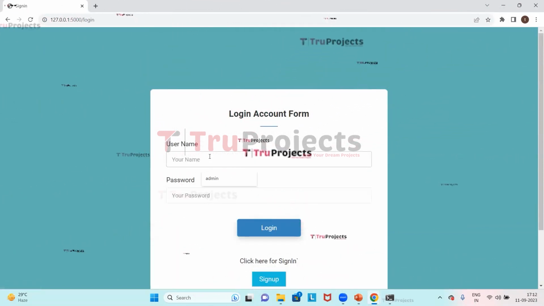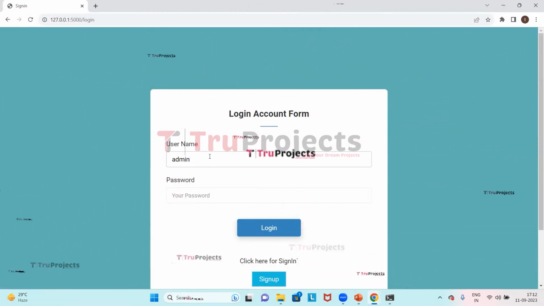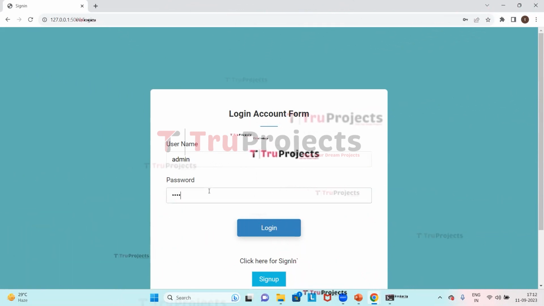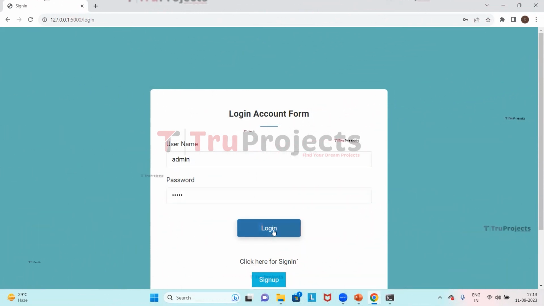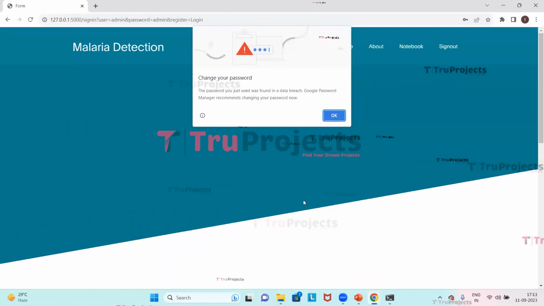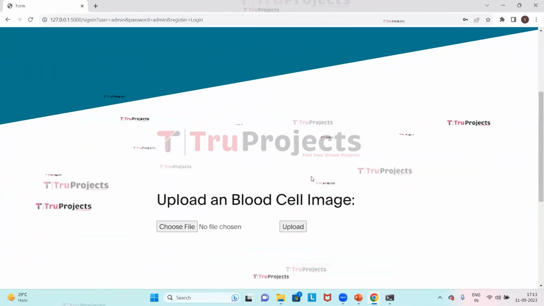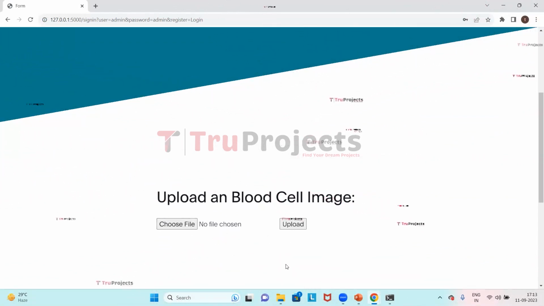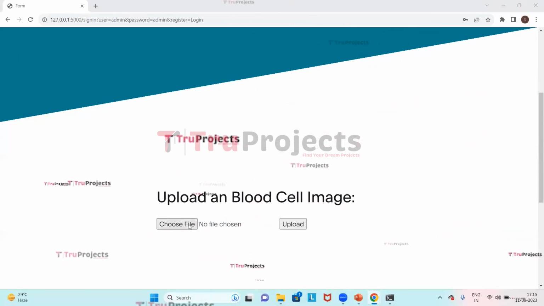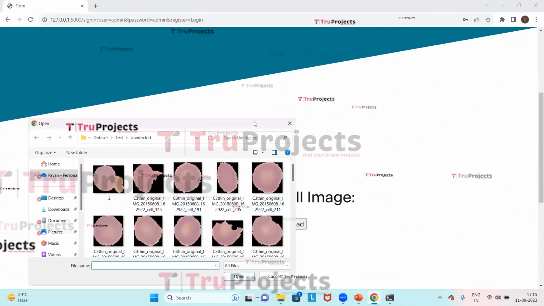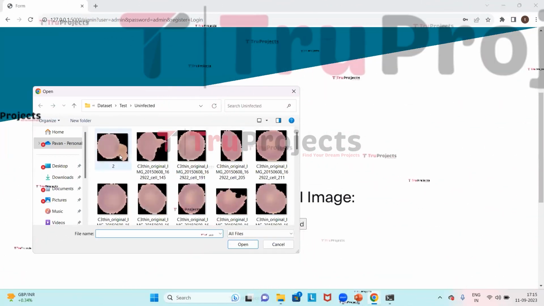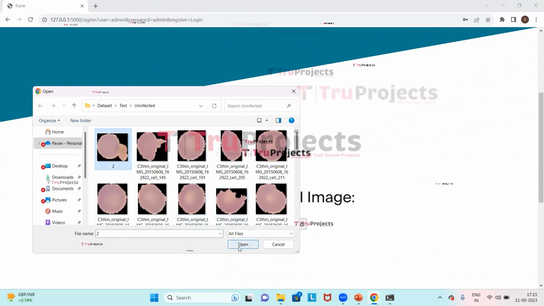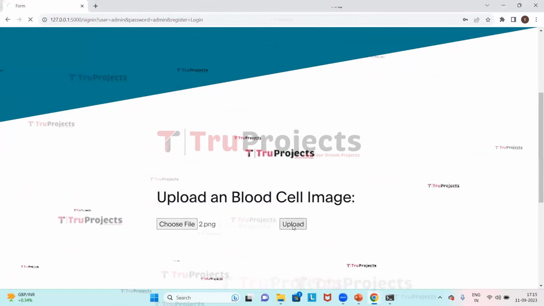Here I need to give my credentials, which are username and the password. And now I will click on login. So this has redirected to the home page. Here we need to upload the file which has the disease and then click on upload. Now we will upload the images. Now we will click on choose file link. So from here we need to select the image. So I will select this image and click on open. Now we will click on upload.